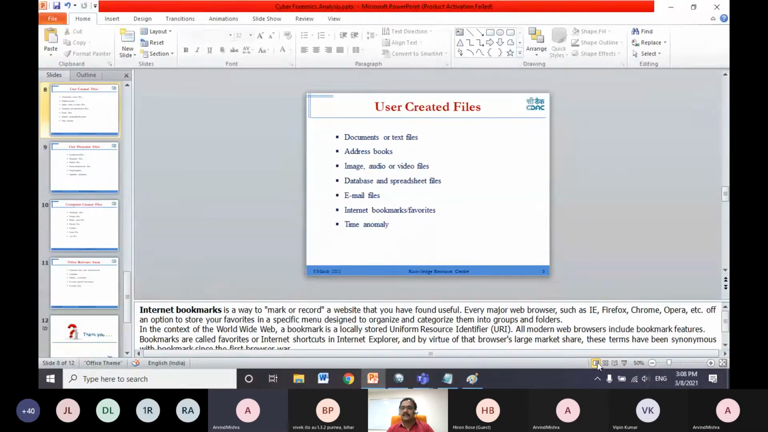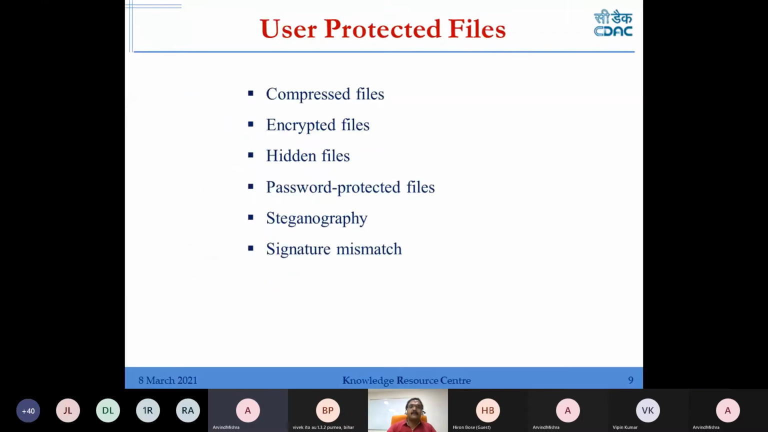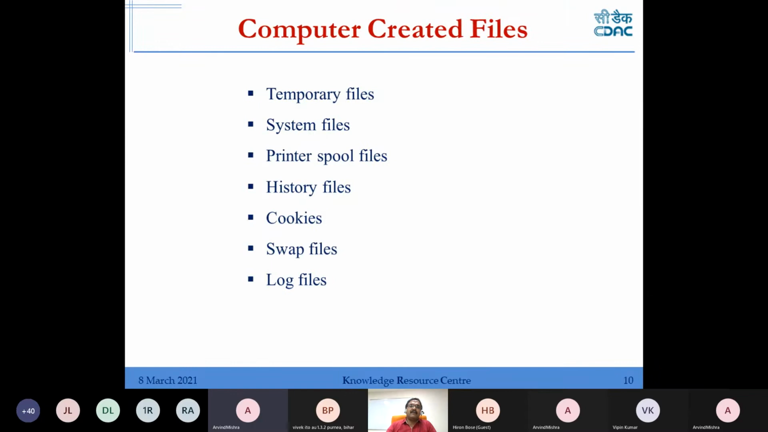Then what is next? Temporary files, as we all know, are created in our system. System files. For every printing, a file called a printer spool file is created. Then history files, created while visiting websites. Cookies. Swap files are the files transferred from RAM to virtual memory, and the log files.